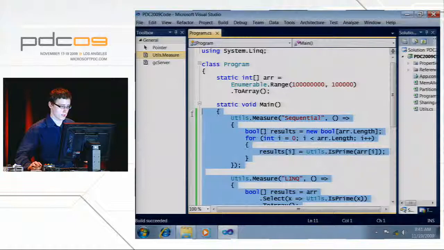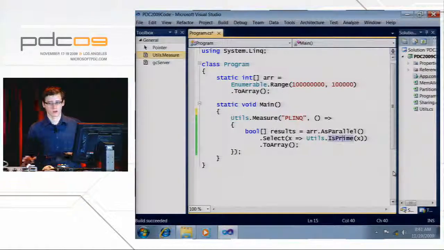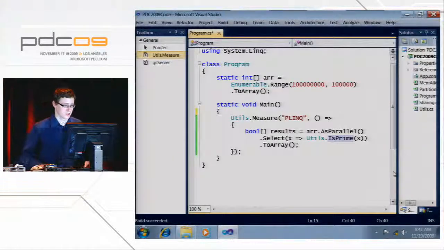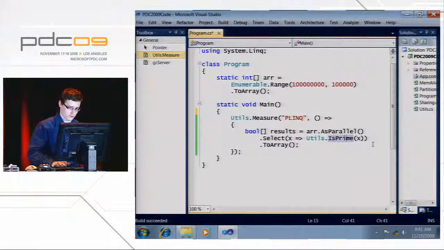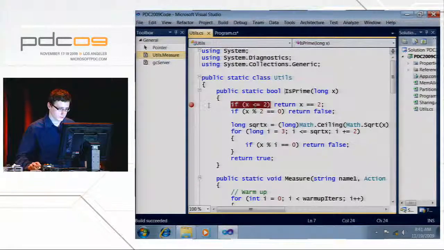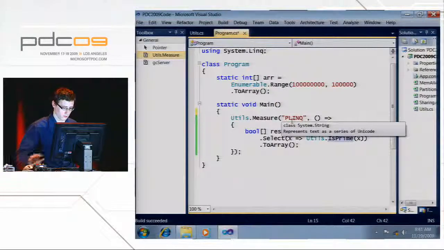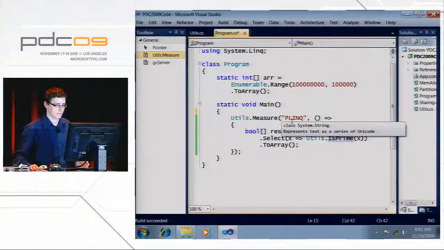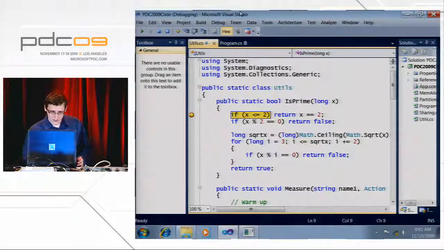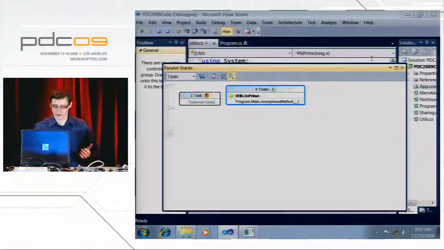One other thing that I'll show is I'll put a breakpoint into the IsPrime method. By the way, are there any questions about this so far? No questions. I already have the breakpoint there. Now I'll run with the debugger attached, except that I'll only run the parallel version. And I want to show the Parallel Stacks window that's new in Visual Studio 2010.